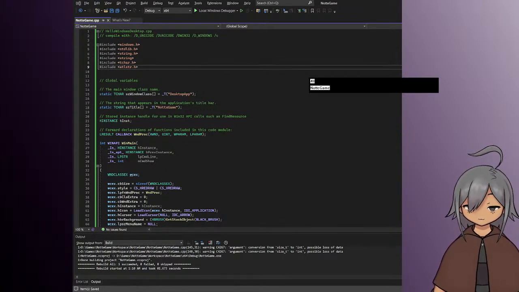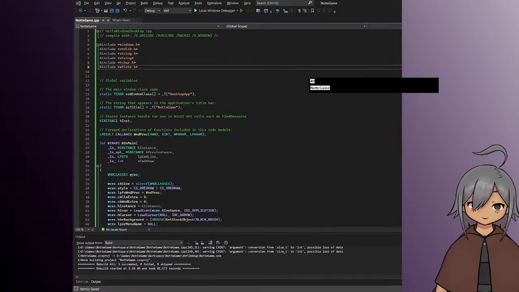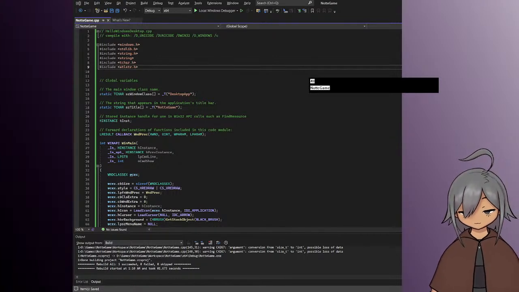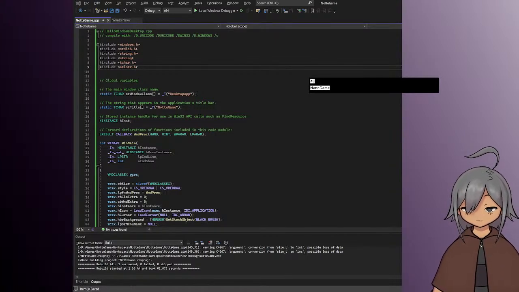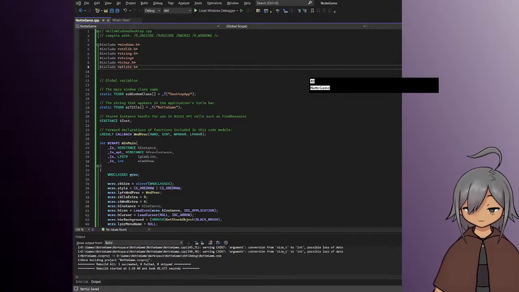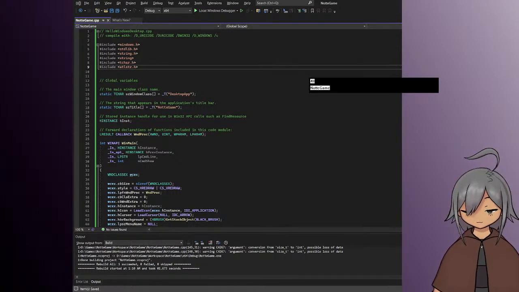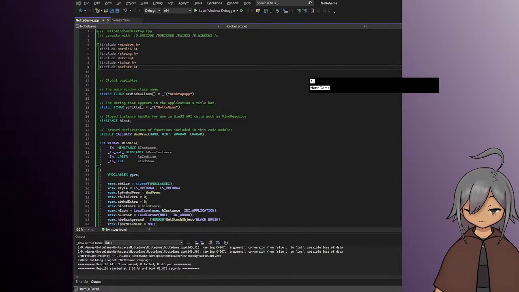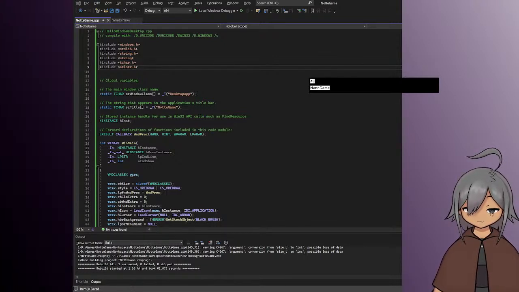So what's the difference between create window and create window X? Let's take a look at that. Create window X, okay. So what does create window X do? Create an overlapped pop-up or child window with an extended window style. Otherwise, the function is identical to the create window function.